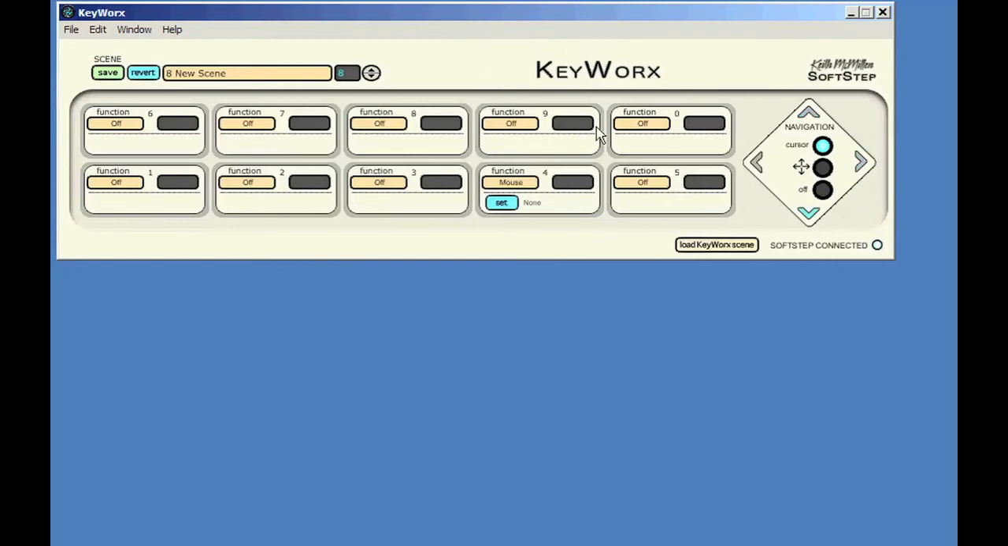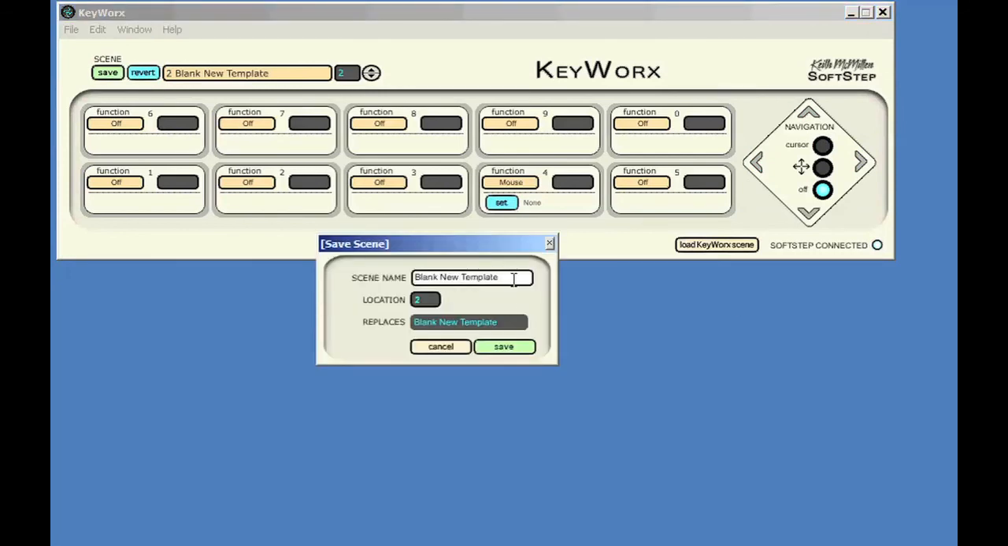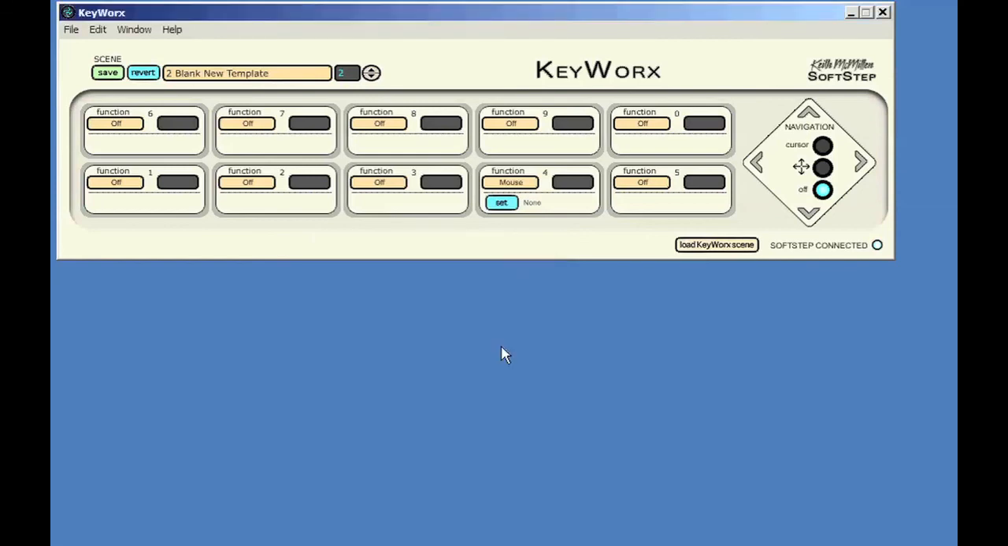Now, we will definitely want to save our new KeyWorx scene, so let's press the Save button at the top of the window, and a Save Scene dialog box will appear. You can type the name of your new scene, select which slot number you want to save this new scene on, and make sure you are not saving over an important scene already on that slot number.